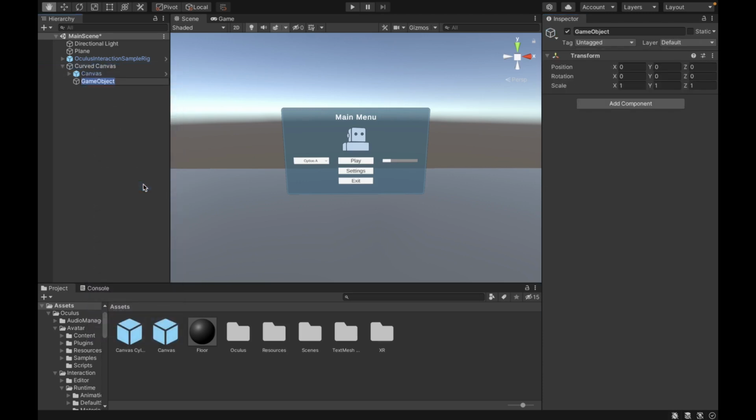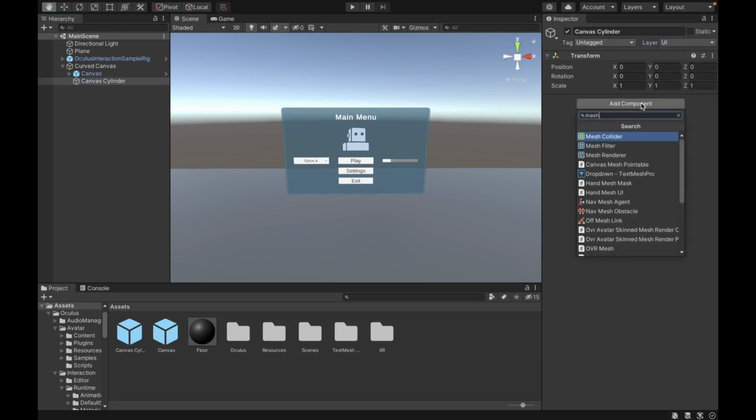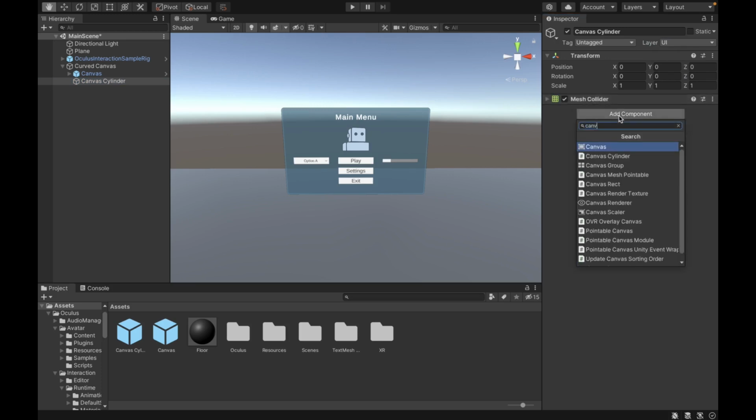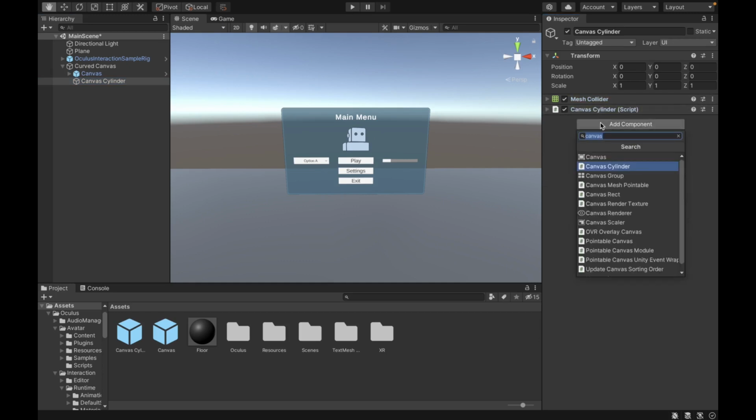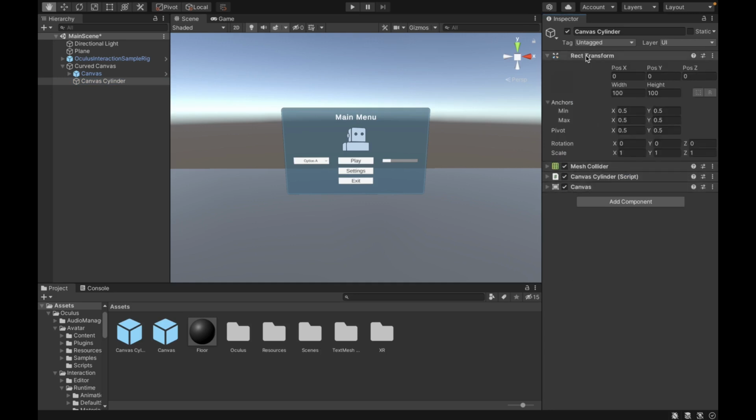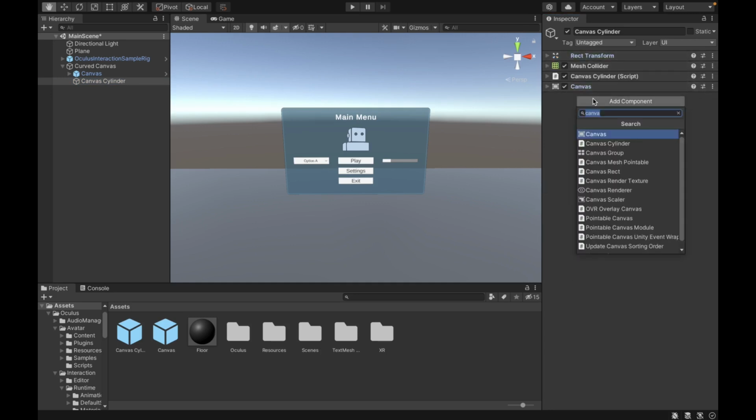After that, we want to create another empty object and call it canvas cylinder. And then from there, what we want to do is change it to the UI layer and then add a mesh collider component, a canvas cylinder component, and then drag our canvas into the canvas render texture and also drag the mesh collider into the collider. And then we're going to add a canvas component. We don't have to change anything for that.